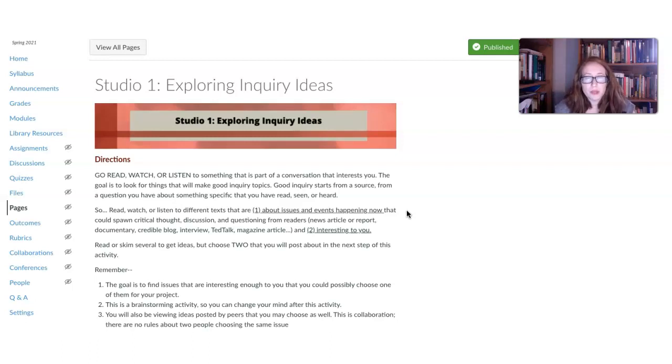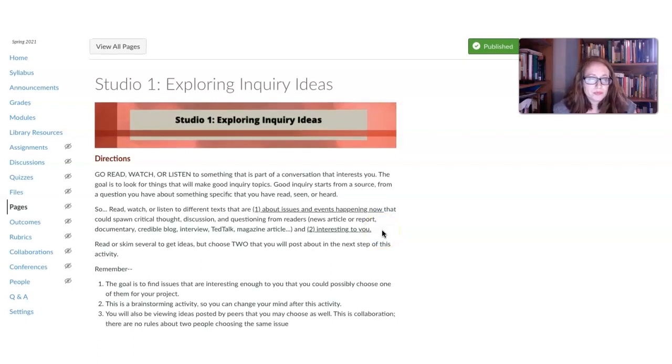for readers. It could be a news article related to something going on in health. It could also be a documentary that's about education. It doesn't have to be the same issue. It can be different things, but it should be something interesting to you that you think could possibly be a topic. You can read or skim over these to get some ideas, but you want to choose 2 that you're going to share with peers.